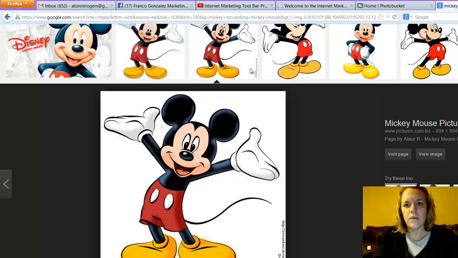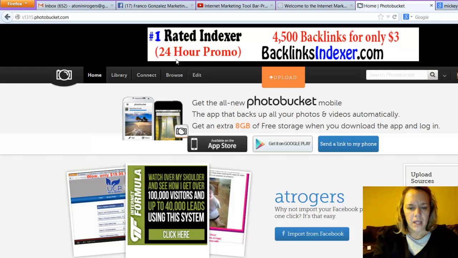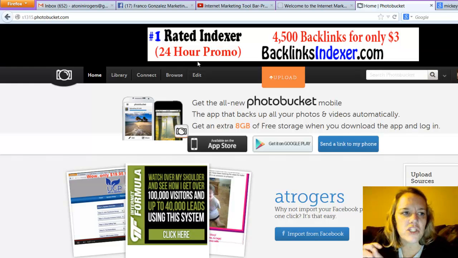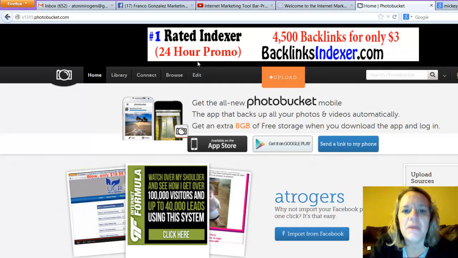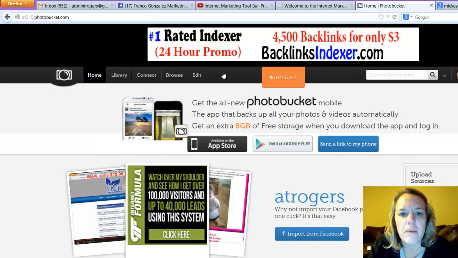Okay, and then what I can do is go to something called PhotoBucket. It's PHOTOBUCKET.com, photobucket.com, and you can come up with your own account. It's a free account, and you can see A.T. Rogers, that's me here, and these are all of my pictures.